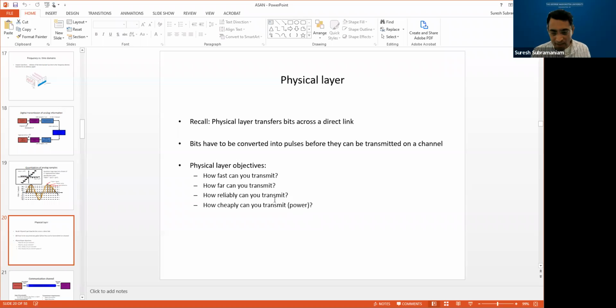How fast can you transmit these pulses? That is, how closely can these pulses be spaced? If the pulse width is 1 microsecond, that means you can transmit 1 million pulses per second. And if you're transmitting 1 bit with 1 pulse, then that means you're transmitting at 1 megabit per second.